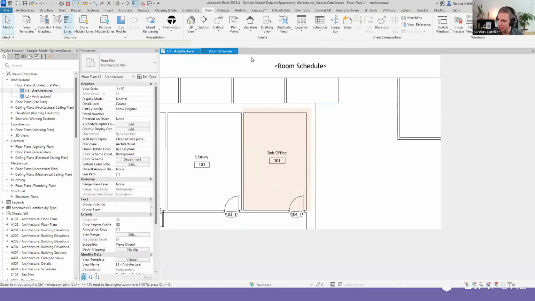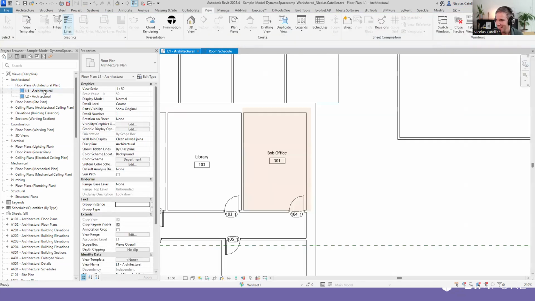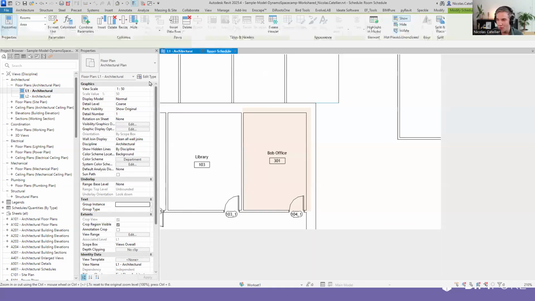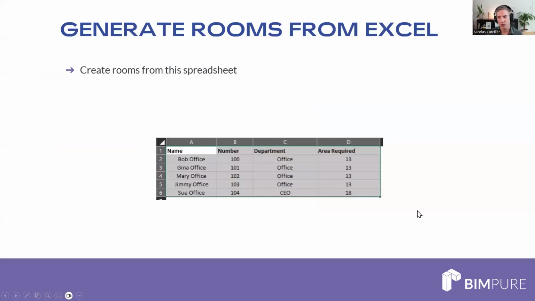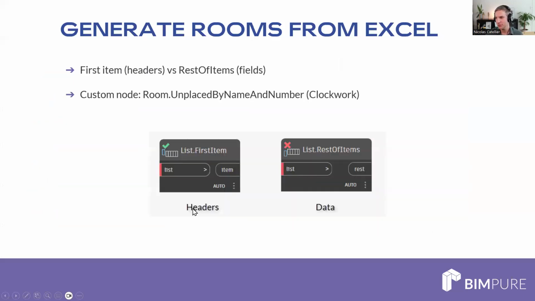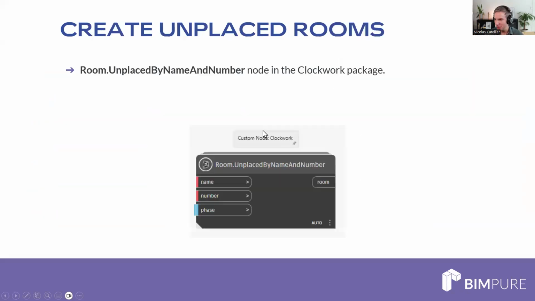There you go. And if I go to the room schedule, for example, you can see that the area required for Bob's office is 13 and my area is 16, so it's fine. But if it was smaller, there are ways that you can change the values. It appears as red in the schedule. So it's a good way to ensure that you've followed the program. Okay, in the slides, if you want to try the script by yourself, you can follow all of the steps.